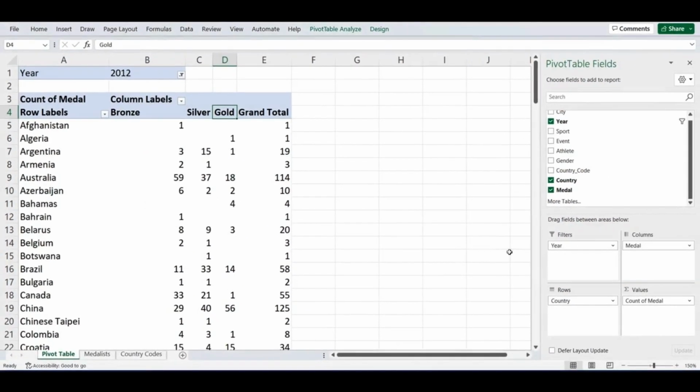So now this data has been filtered. And notice on the very top next to year, I have that small icon which indicates that it has been filtered using only the year 2012. So now I'm seeing the medal tally only for the 2012 London Olympics.